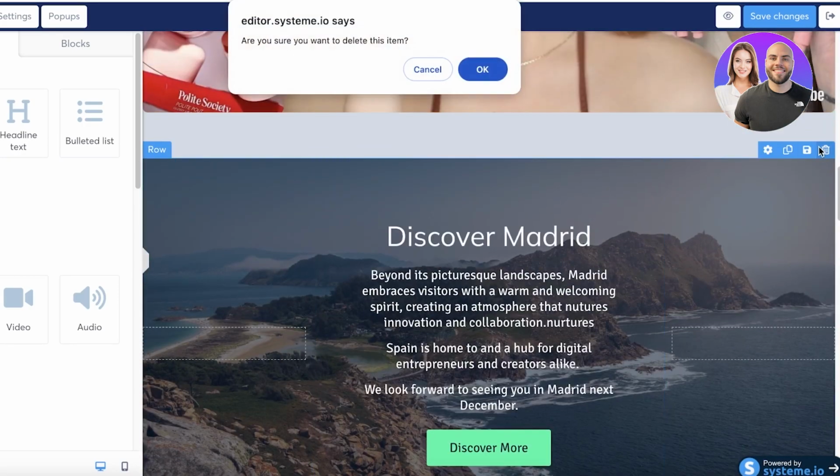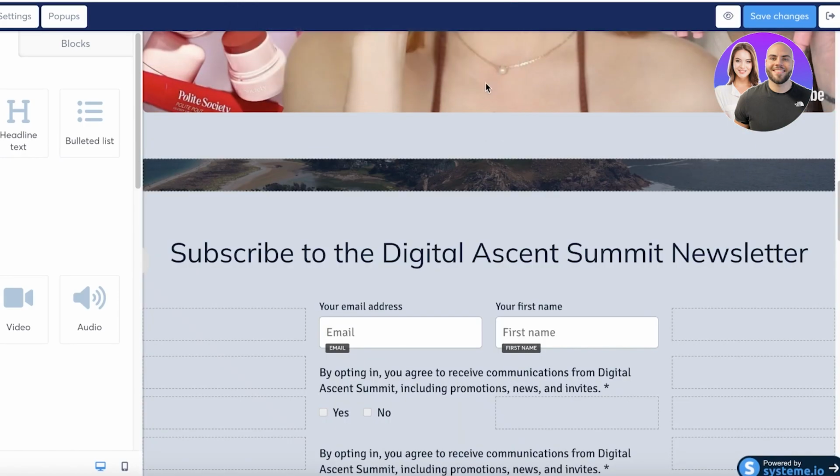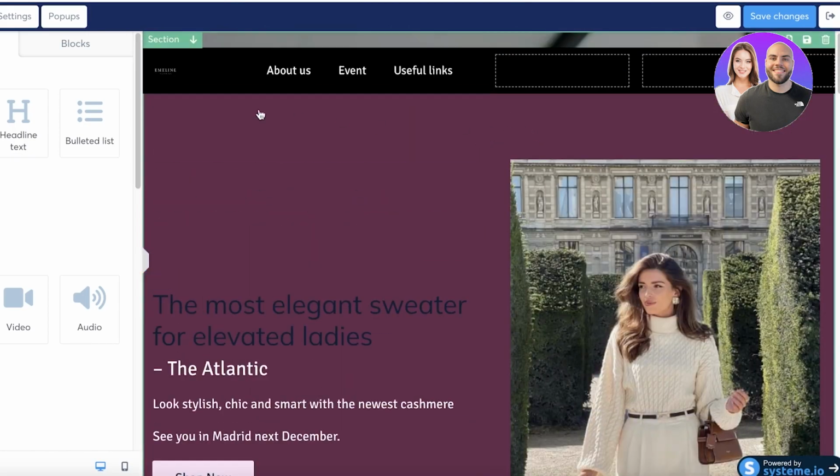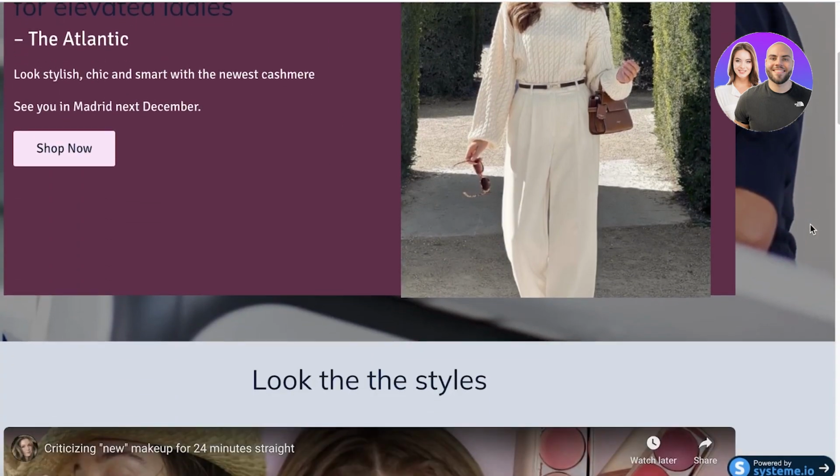So I'm going to delete these. You can build them like we built our first two sections. And once you have completed your edits, you're just going to click on Save Changes on the top right. Once you do that, you can click on this eye icon, which allows you to preview your landing page. Click on the eye icon and you will be able to see what your landing page looks like.